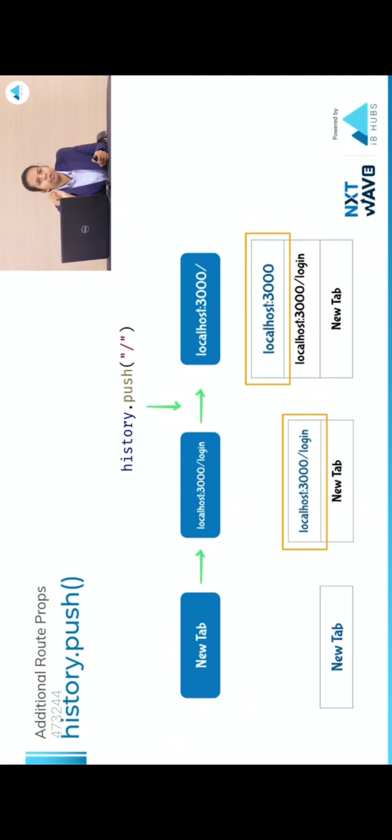Okay, clear? So initially, let's say you have a new tab. Let's understand more in detail. Now you have accessed localhost:3000/login. Now in the history, you can see that that particular URL is being maintained. So now history.push of slash has been called. The push method has been called, and now we want to navigate to slash.